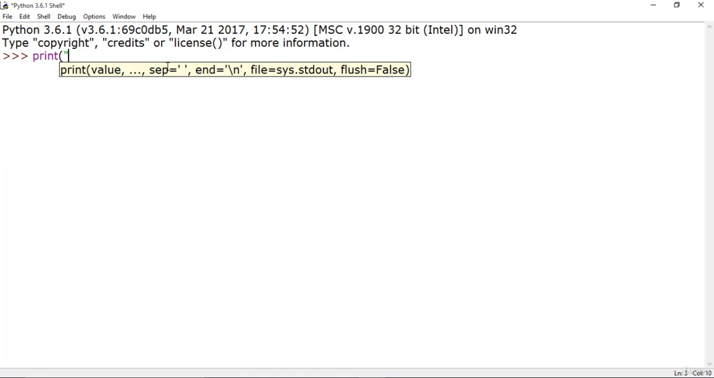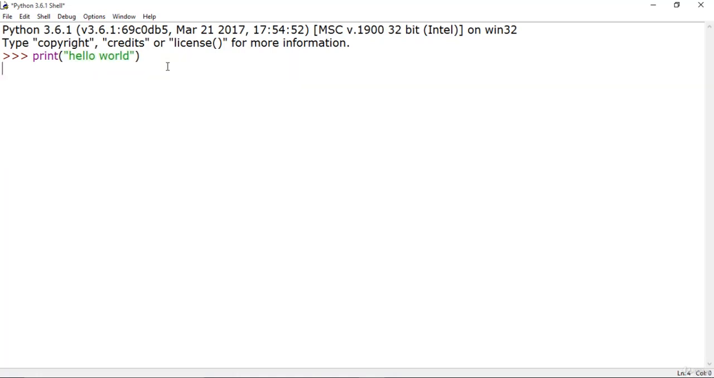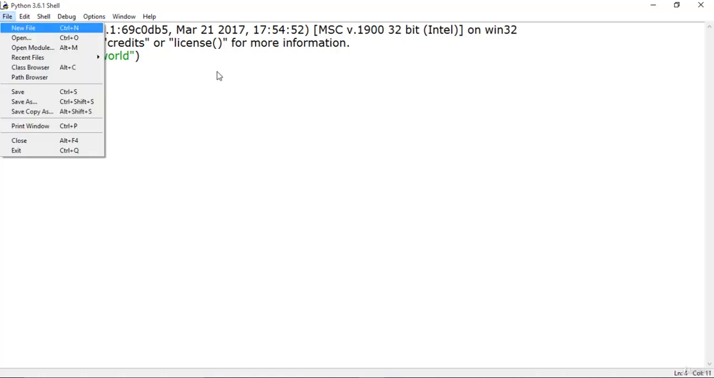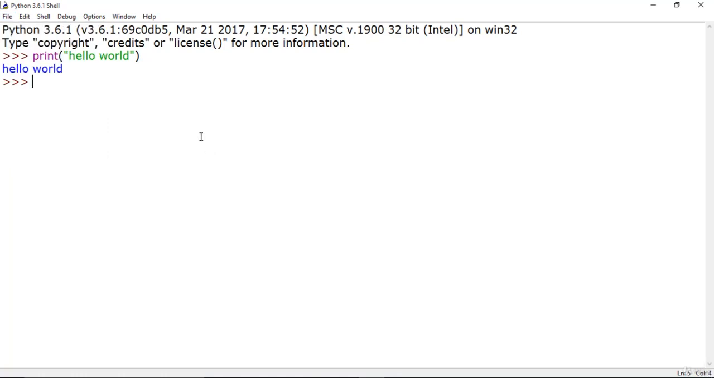What if I say print hello world? Then it is going to give you the output over here, which is this print command of Python. We can make use of this shell in order to write the code, and we'll make use of this shell and the script in the upcoming lecture to understand how this works with Python.